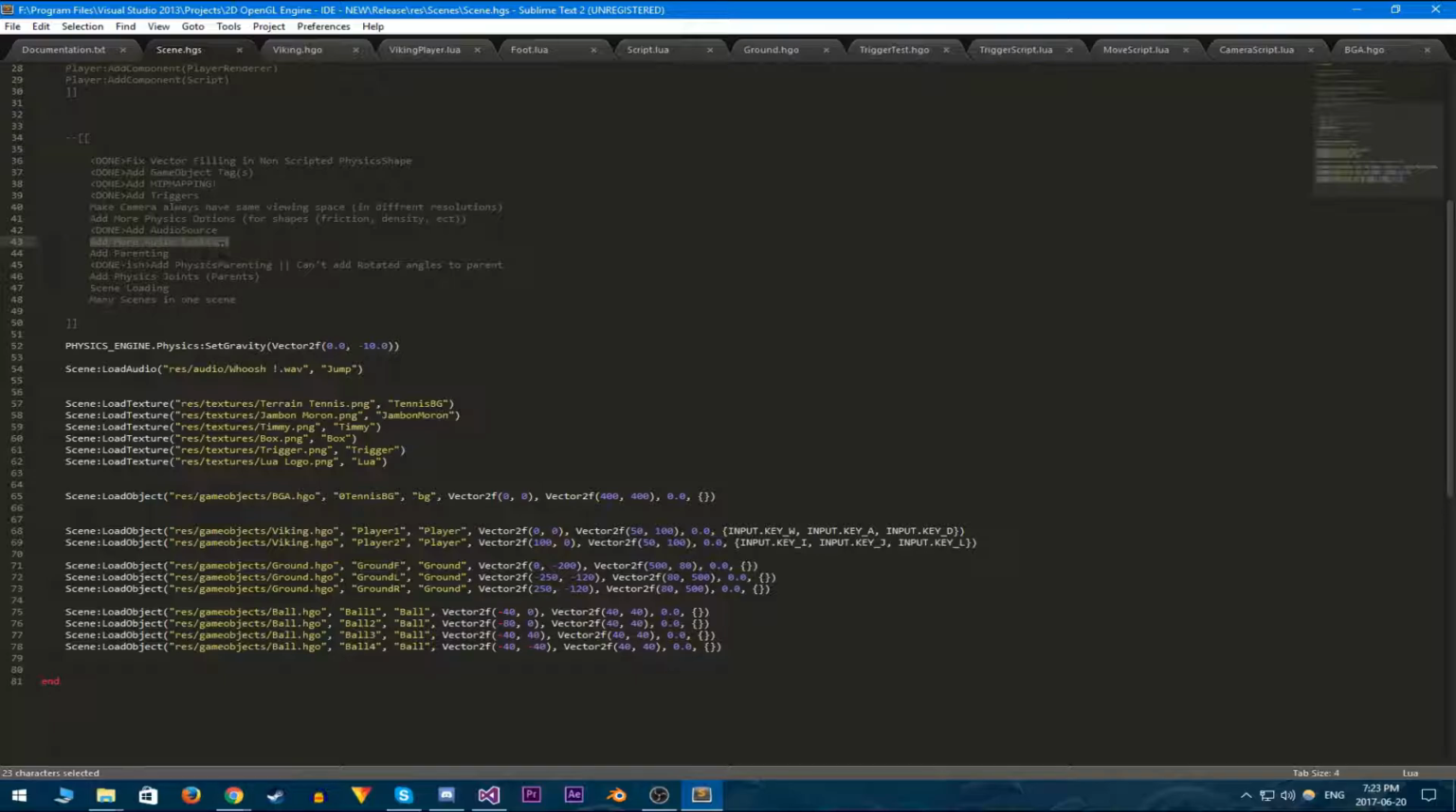So yeah, I need to add better parenting. I need to add joints so that you can create some more advanced physics objects. I need to create some different scene loading, and the possibility of having many scenes in one. That's been programmed in C++, but now I've got to add it to Lua.